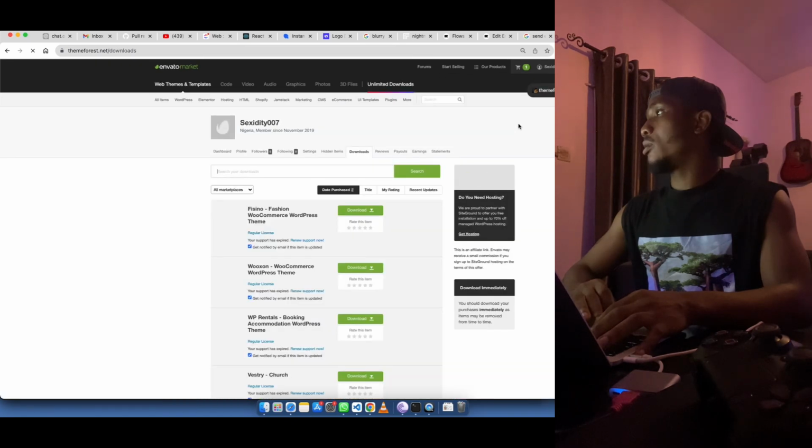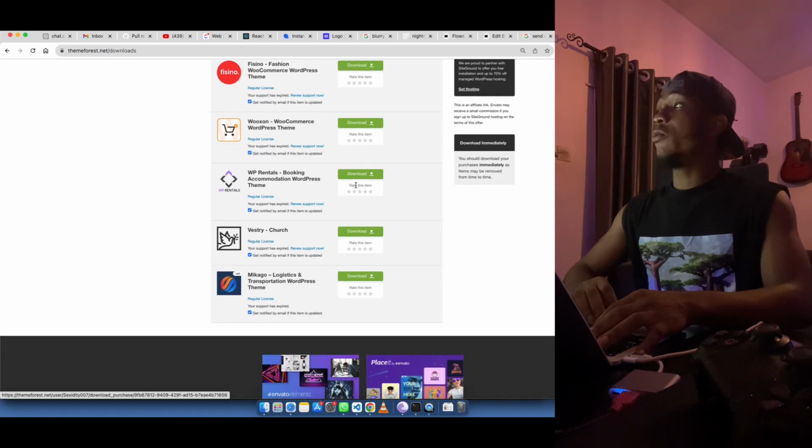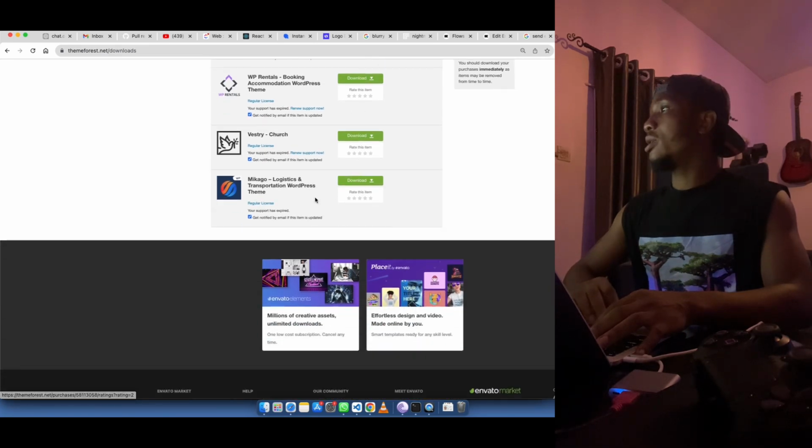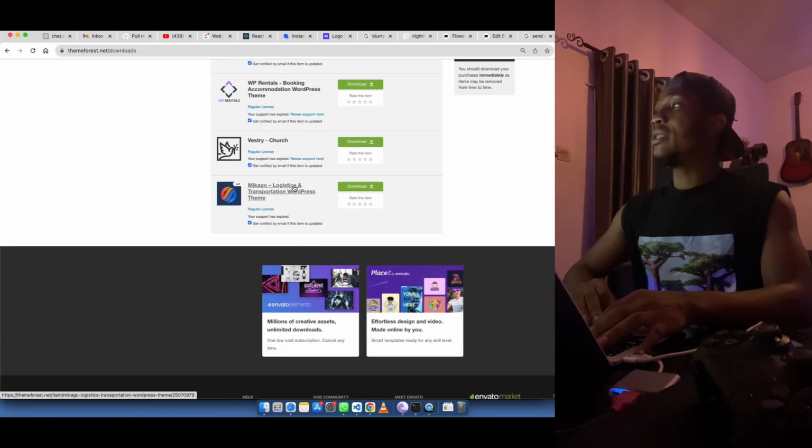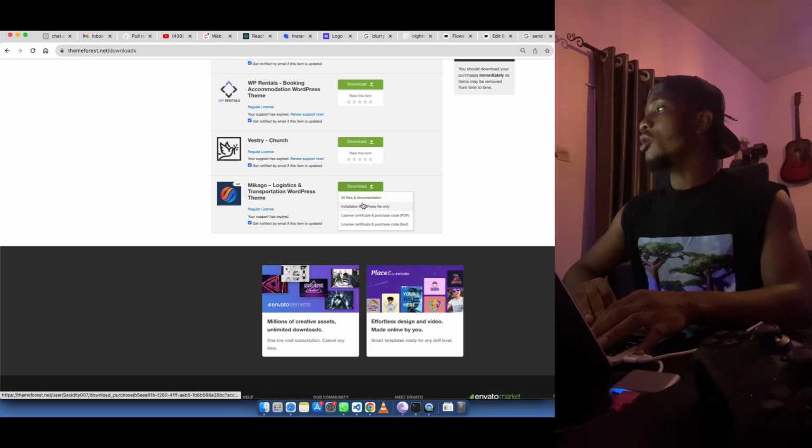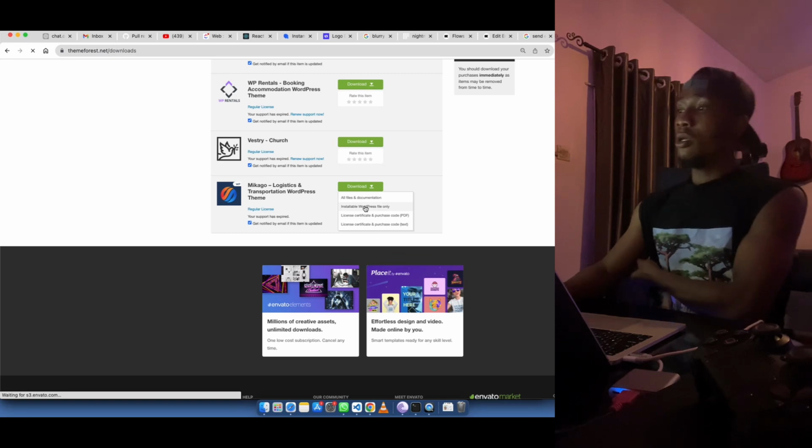So there's a tool I got. I'll go to my downloads. Now see this, Mikago is a logistic and transportation WordPress theme. Let me download it. I'm going to download the files only. So what you can do is just download the installation WordPress file.